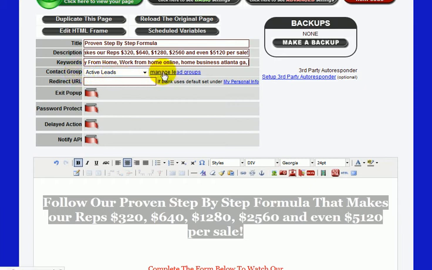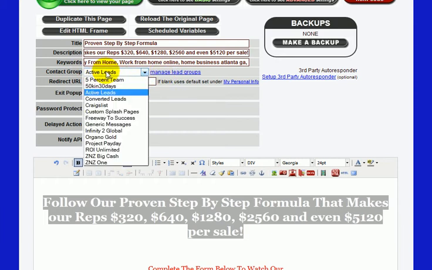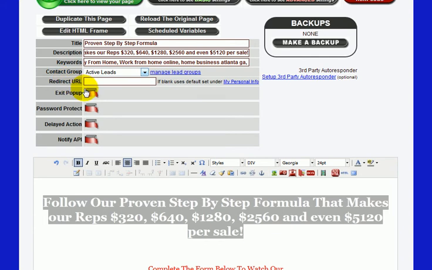Or if you want to make a different group for this page to go to receive different messages, you can click on manage lead groups and add a different group. So in this case, I'm just going to leave it under active leads. Or if I want it again to have them receive different messages, I would select this group of messages. But again, I'm just going to leave it under active leads.